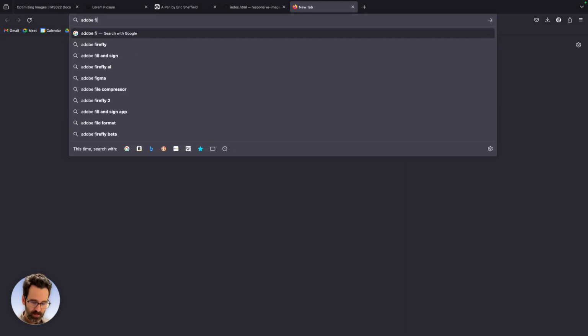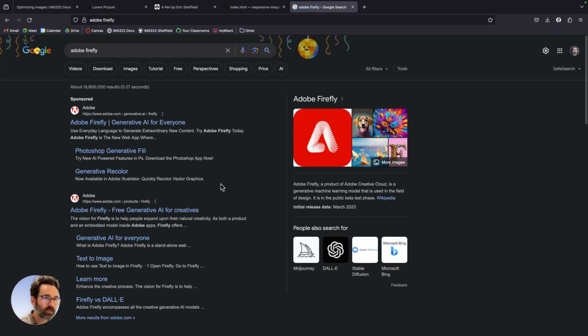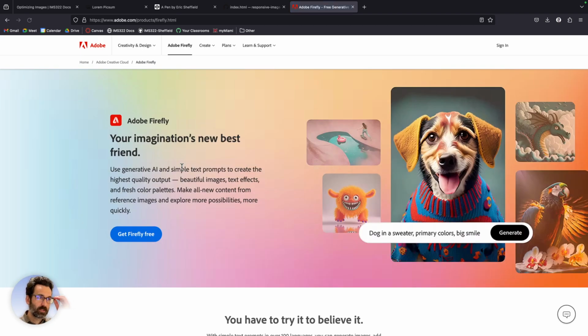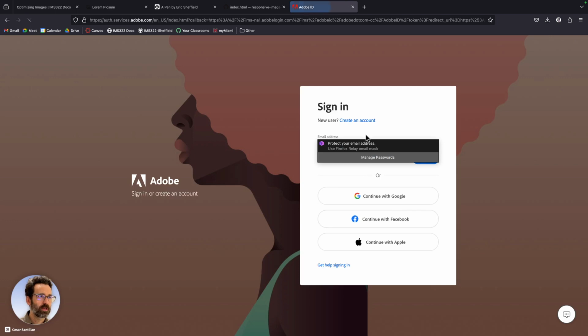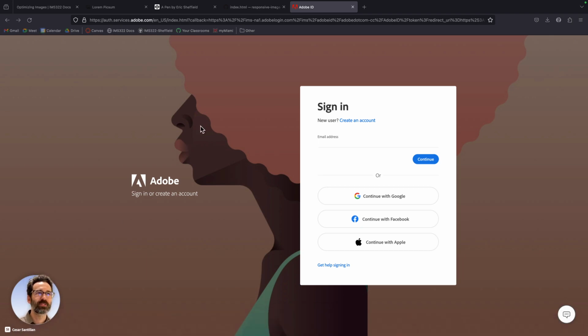If you have an Adobe Creative Cloud account, you can generate a lot of images with Adobe Firefly. It's not unlimited, but it's a lot. Even if you don't have Creative Cloud, I think you can generate 25 per month for free. Oh shoot, I'm not signed in. I don't have my password saved, so let me do this from Safari.